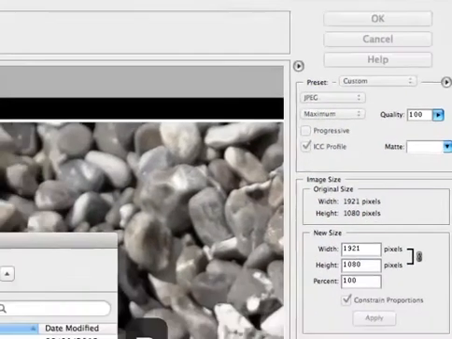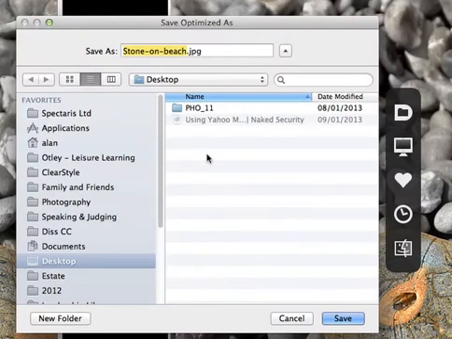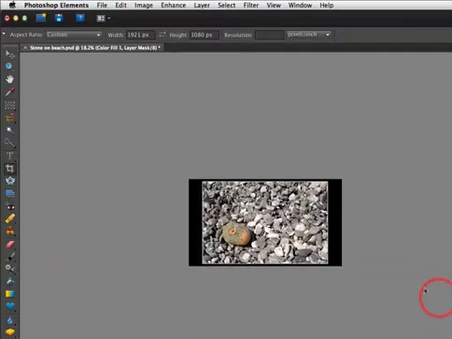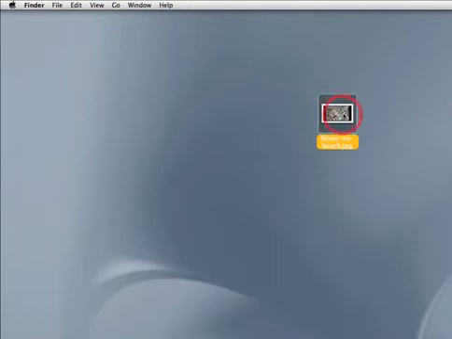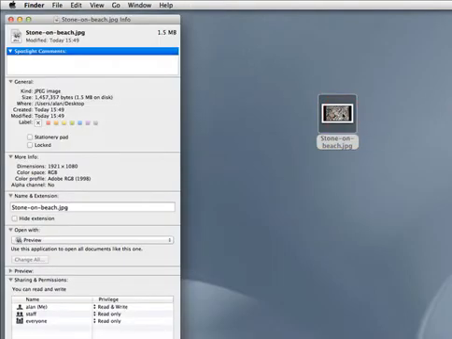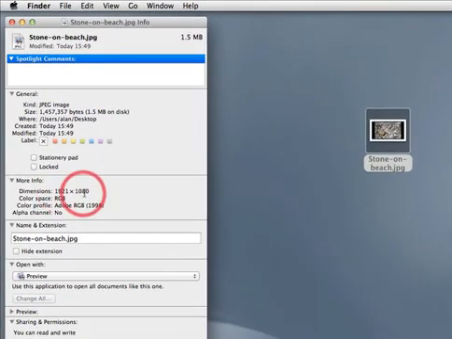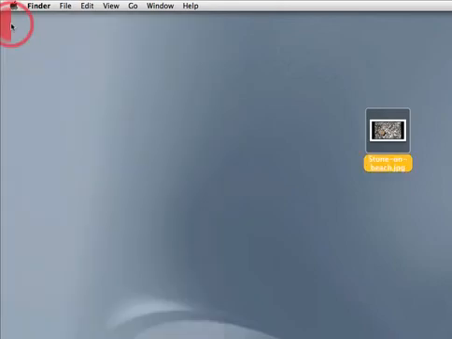You'll now get a save dialog box, and this depends on your operating system and whatever else you've got. So I'm going to save mine just simply on the desktop and save. I don't want to lose my original, so I'm now going to close this one, but don't save it. If I now go to my stone on a beach and just take a quick look at what it's made up of, you'll see that it's 1920 by 1080. Job's a good one. That's now ready for digital projection.